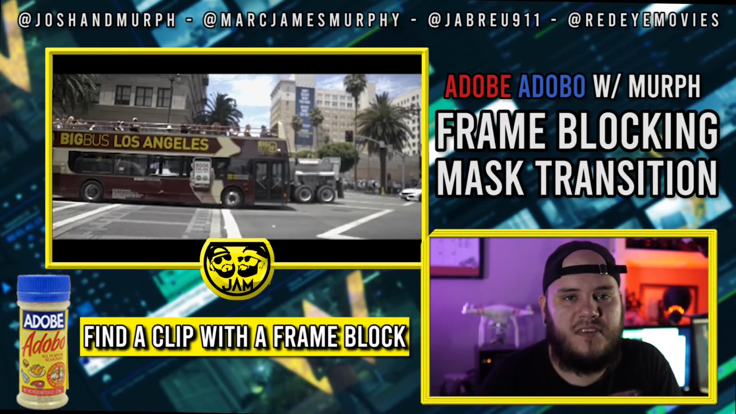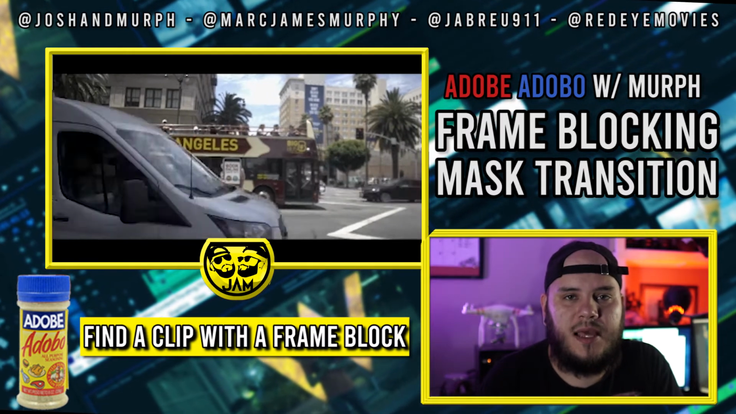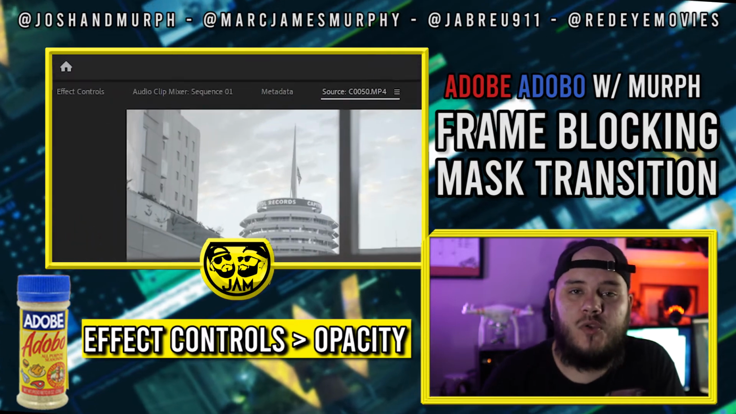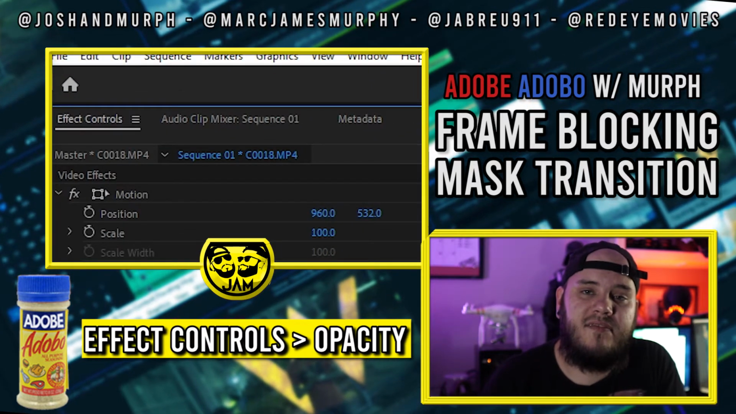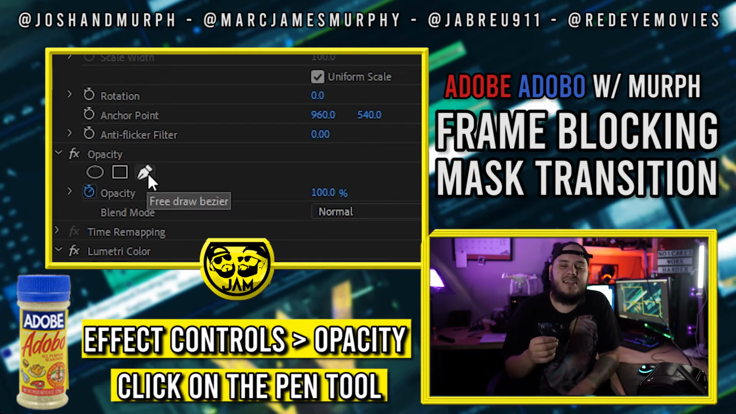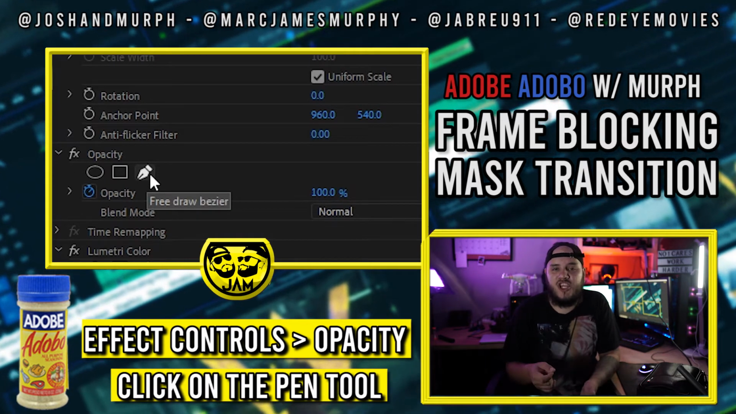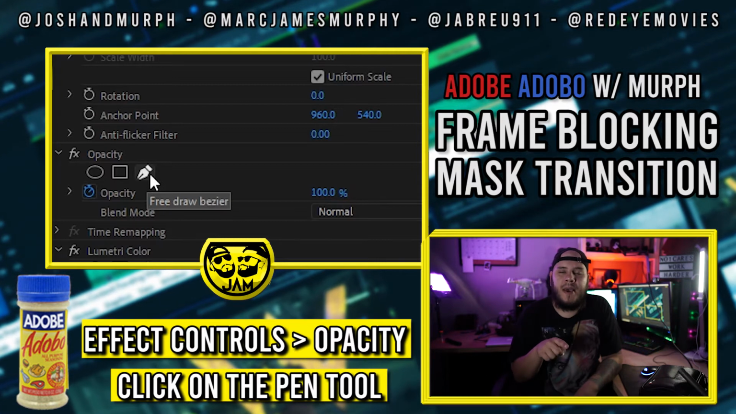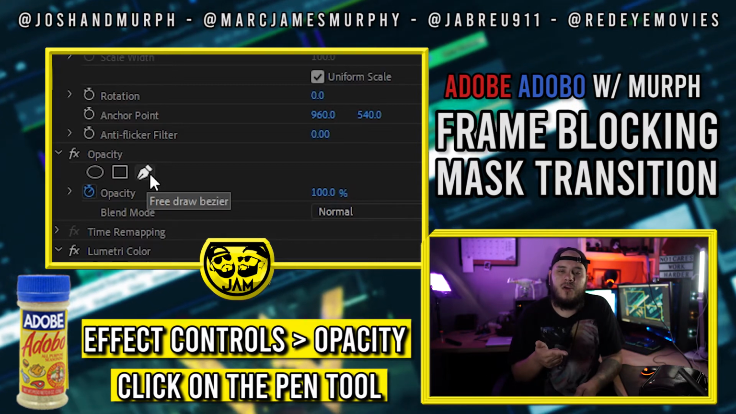So to start off this effect, the first thing we have to do is find a subject that blocks out the whole frame. After that, we're going to go to the effects controls on the clip, which I have in the top left of my display. Go down to opacity and click on the pen tool. This is going to allow you to create a mask in any shape that you want. These three tools are all masking tools. You have your square, your ellipse, and your pen.